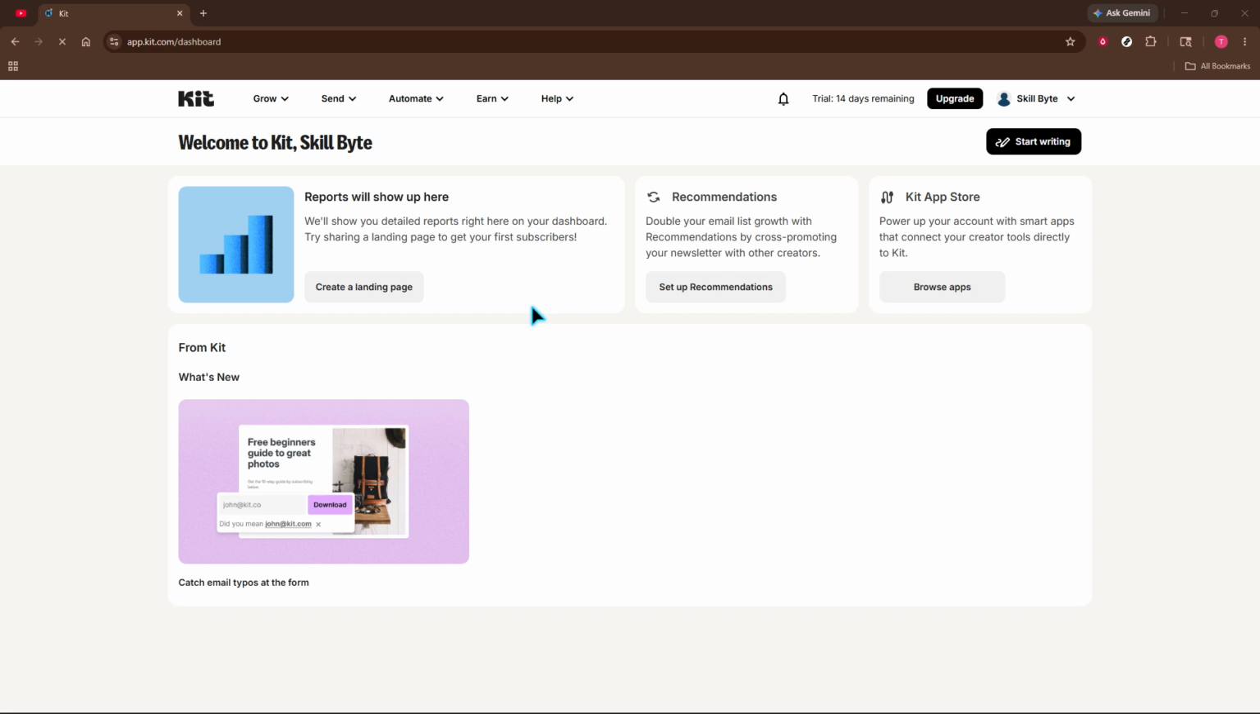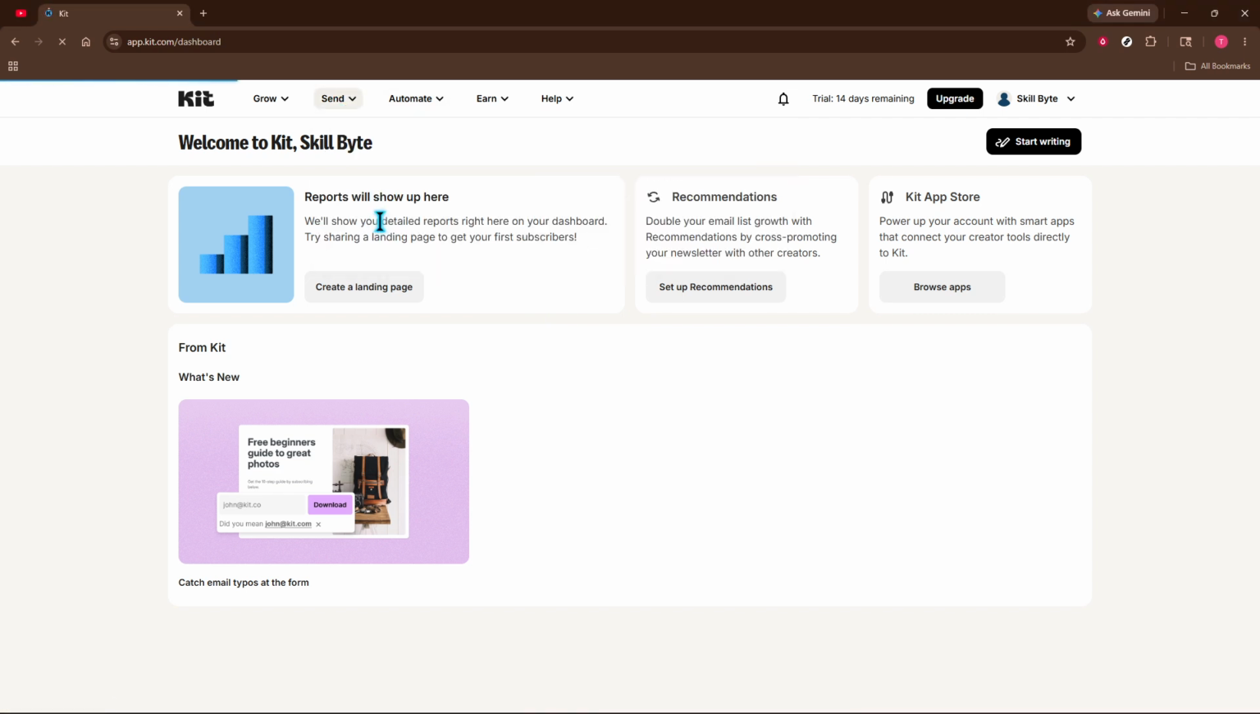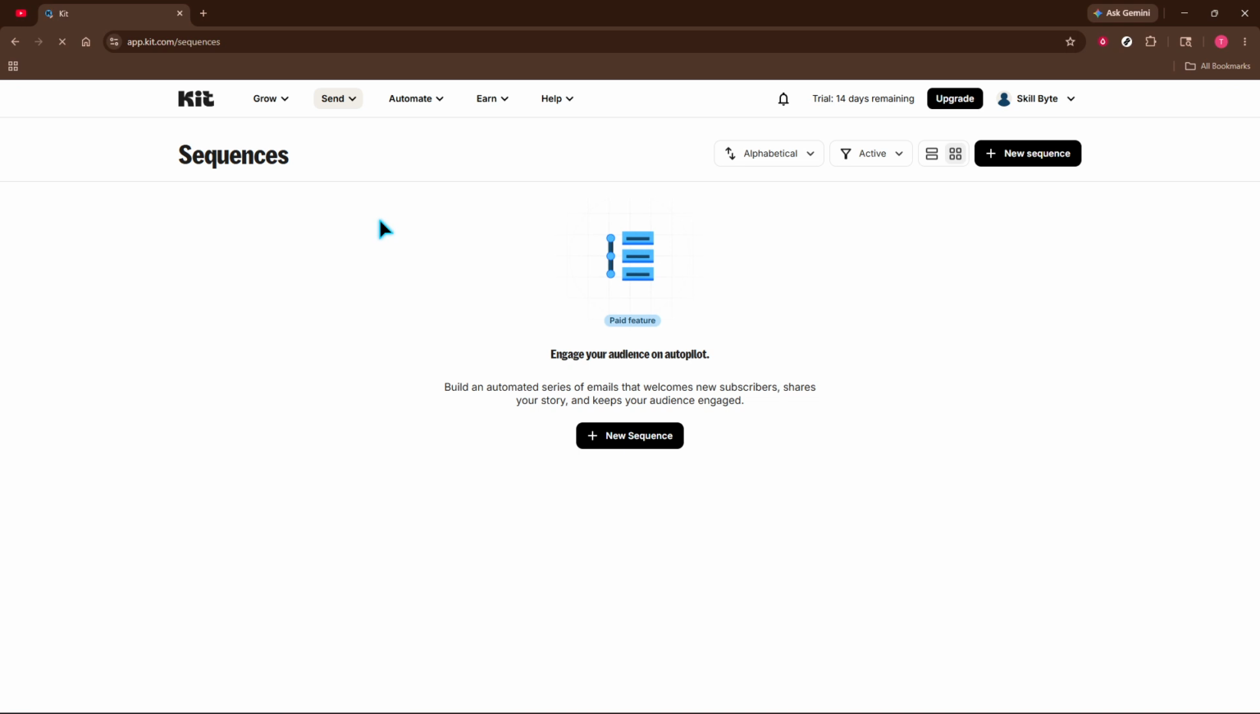Start on your kit.com dashboard. From the top navigation, open the send area, then choose sequences. This is the hub where all your automated email flows live, and it's the best place to keep everything organized as you scale. Create a new sequence by selecting New Sequence.